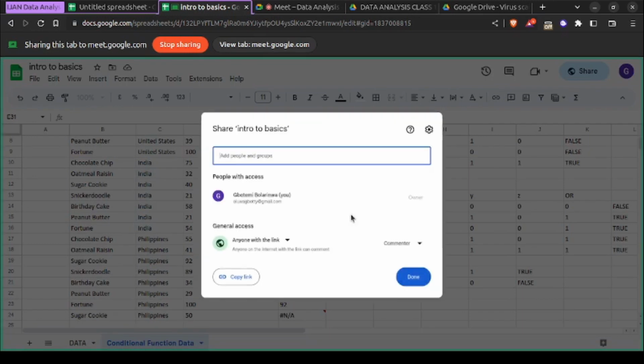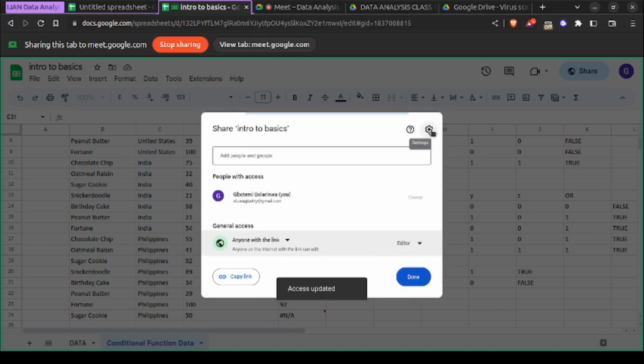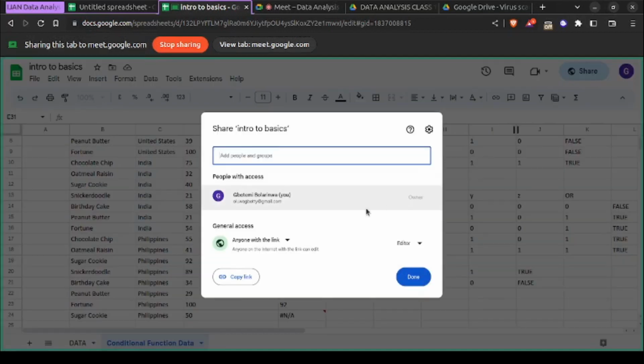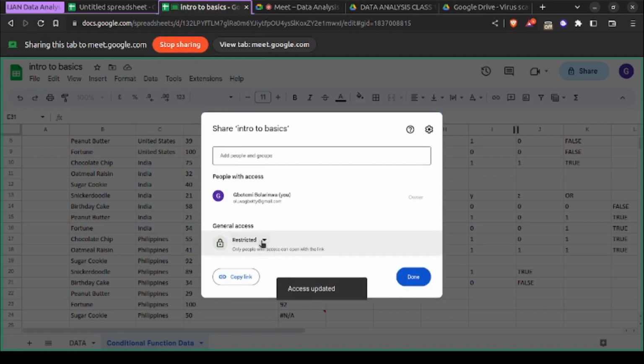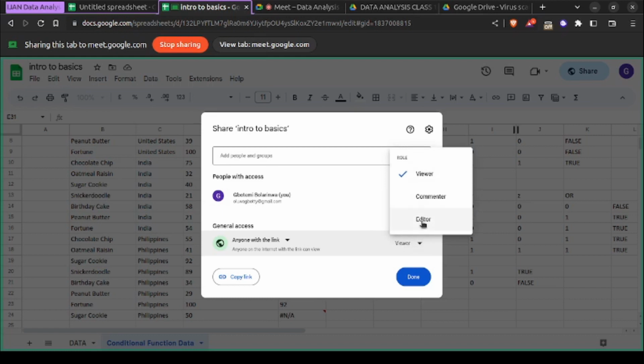Anyone with the link can comment. So this is the rule. I'll make it editor. Let me see, can I add more settings? No. So this is how to share basically. Let me explain how I did that. I clicked on share. Then usually it's restricted like this. So I click on this to anyone with the link. Then anybody can view whatever I set here. I'm going to set editor just for today's class.